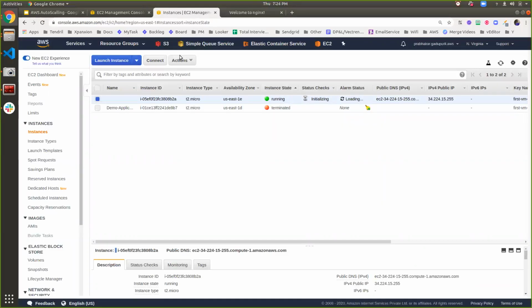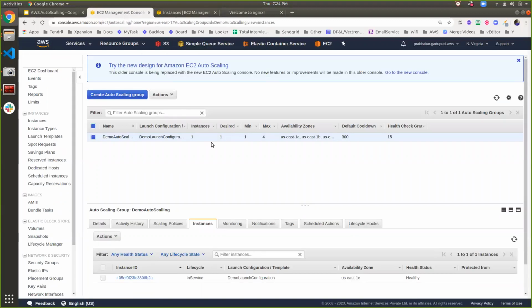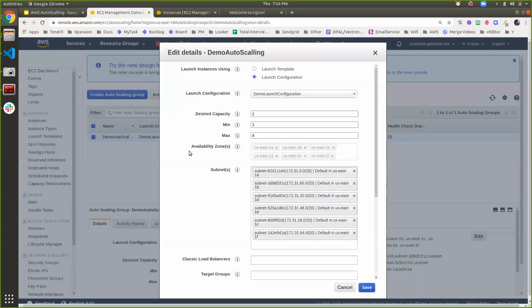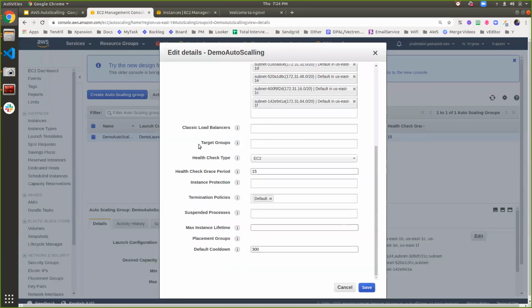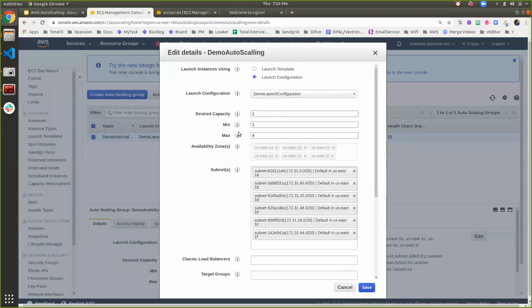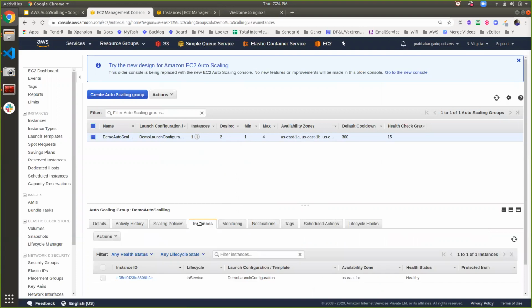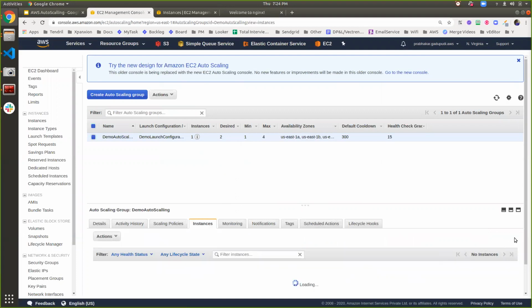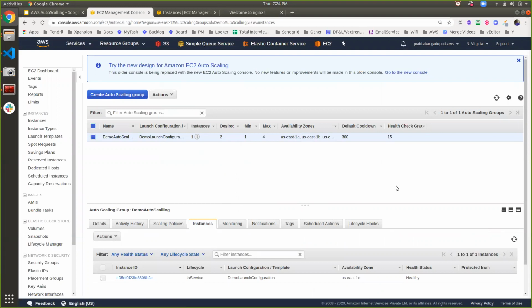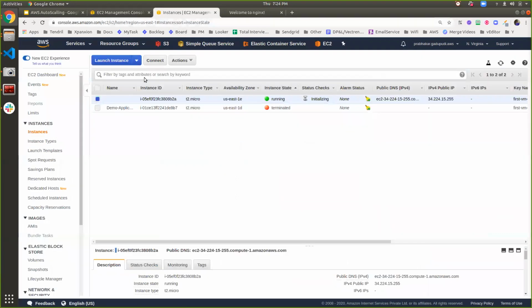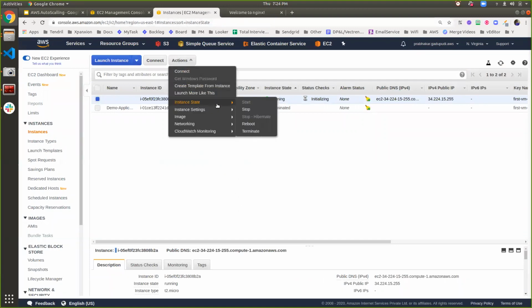Let's see what happens by doing some slight changes here. If I click here and edit, you can see there are additional settings available. If I say desired capacity is 2 and save the changes, and then check that. Now what I'm going to do is terminate this instance and check what will happen.